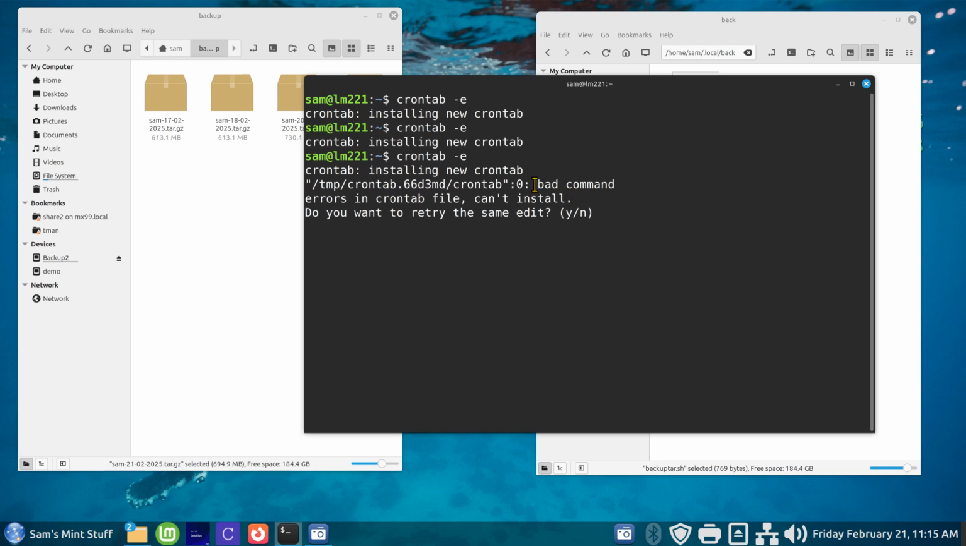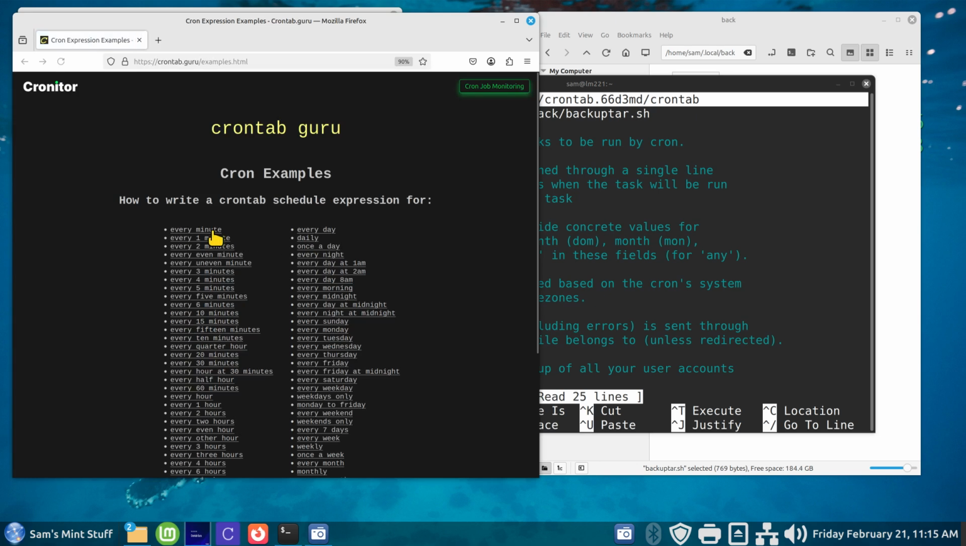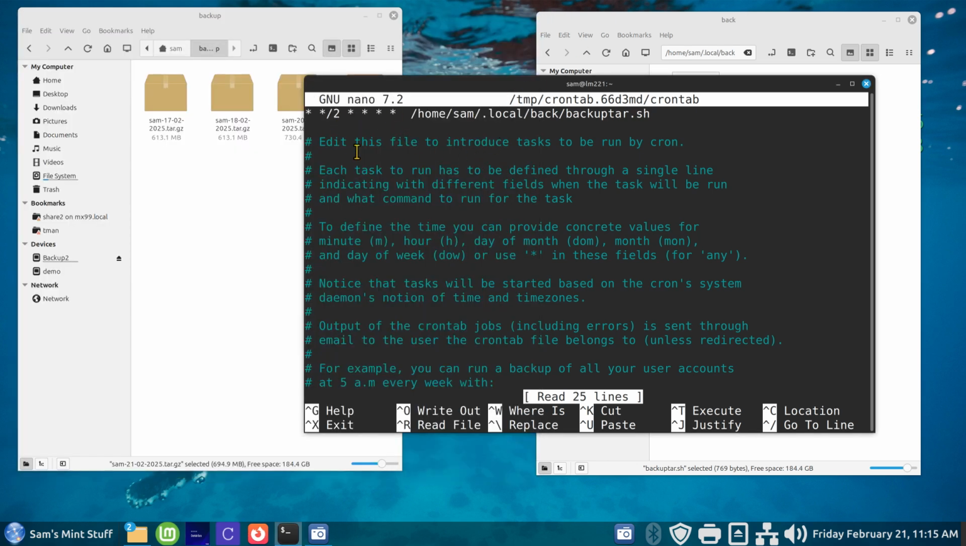So right now it's telling me I have a bad command. I cannot install this file. If I answer no, it goes back to my old setting. If I answer yes, then it goes back and allows me to edit that stuff. It doesn't tell me where the error is though. But one of the things that I will try to convey to you is you have 5 elements here. That is your timestamp. That would be minute, hour, day, month, day of week. You can't have more than that. Otherwise, this is not formatted properly.